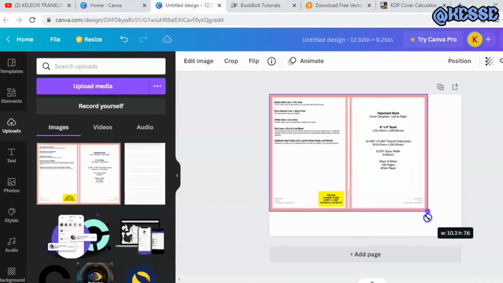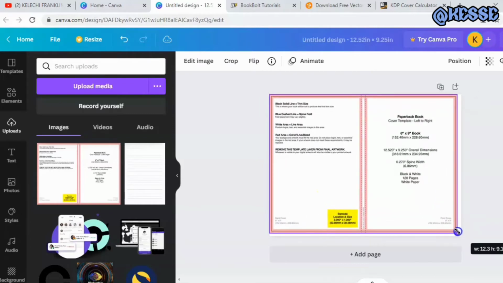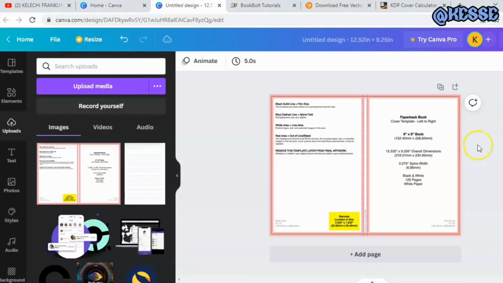So this template is to guide us, to help us so that we will not deviate or go outside the purpose of what we are going to be creating. Now this is it. Once I've done that, all I have to do right now is to lock it. Now I've locked it. Now the next thing I'm going to do is to put in the back cover.